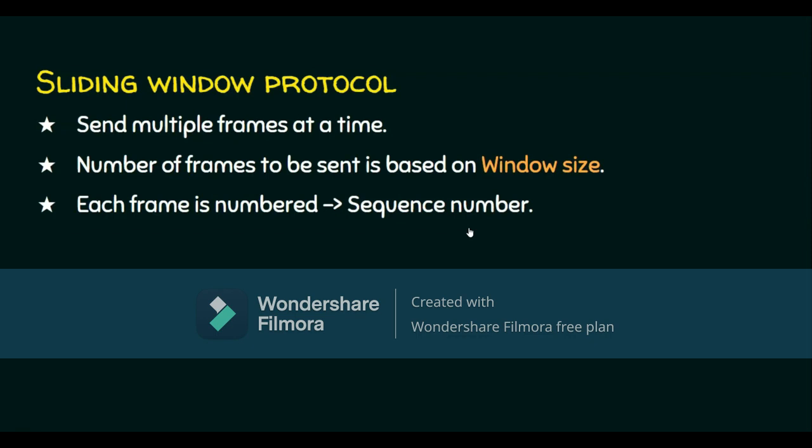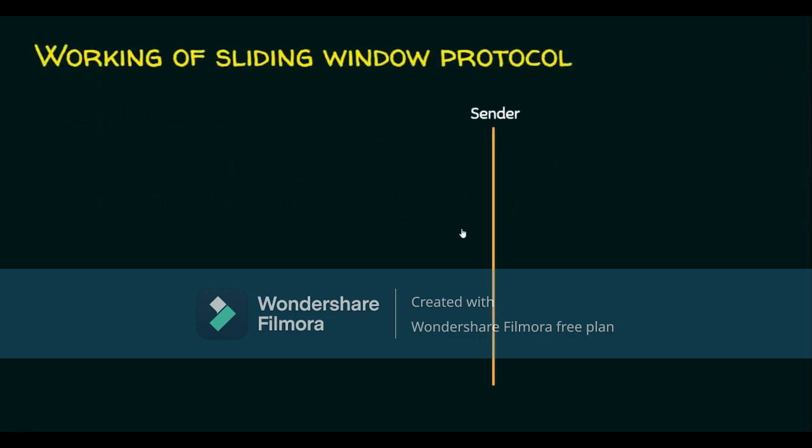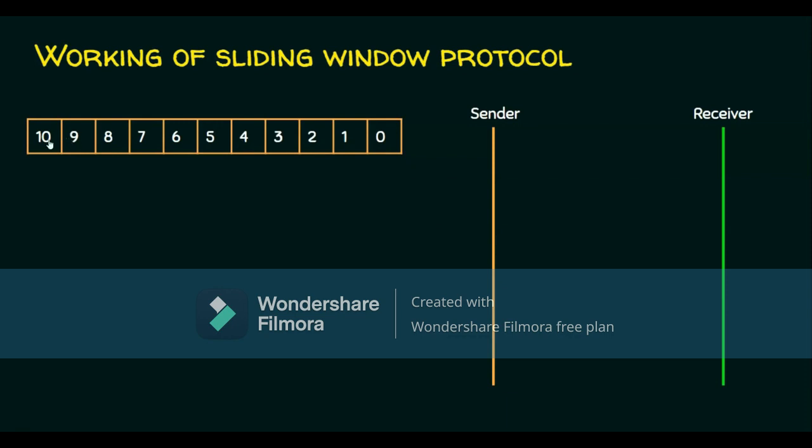Let's see the working of sliding window protocol now. Suppose we have a sender and a receiver. The sender has 11 frames to send. As I already mentioned, each frame is numbered. For easy understanding, the frames are numbered as 0, 1, 2, 3 up to 10. So total 11 frames are there on the sender side. Then, how many frames can be sent at a time? That is decided by a parameter called window size. For example, we will take the window size to be 4. It means 4 frames can be sent at a time.